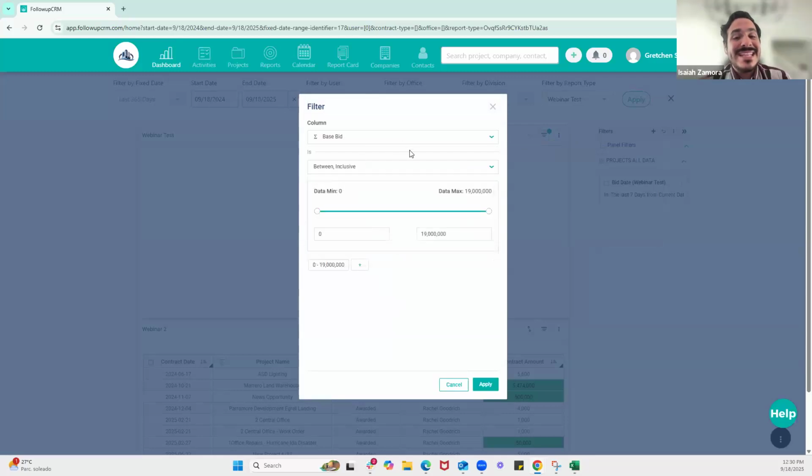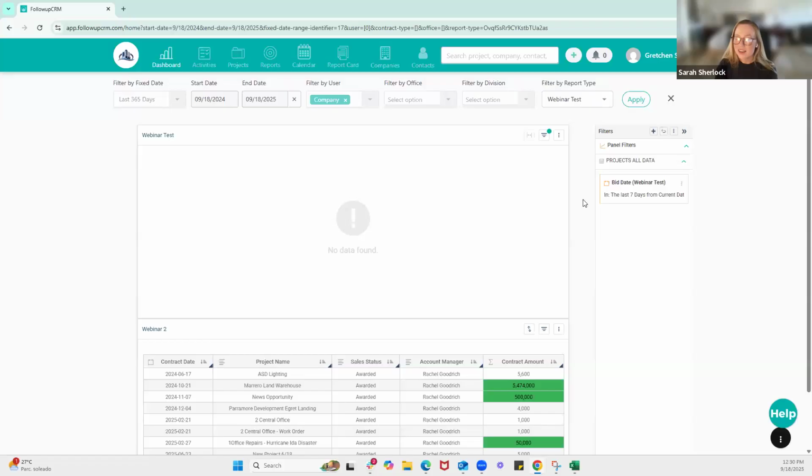Perfect. And you'll even see on the right-hand side where Donaldo is, the filter you see right there on the right says bid date, and it applies to webinar tests.